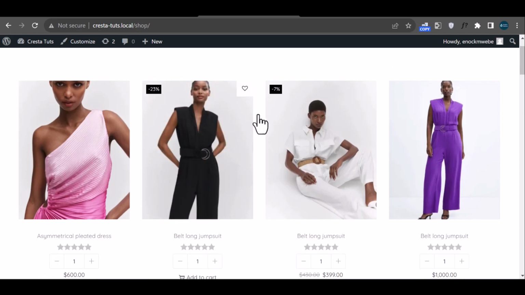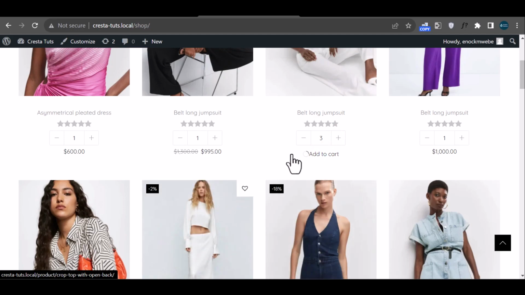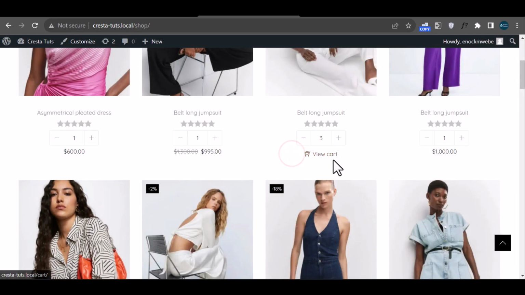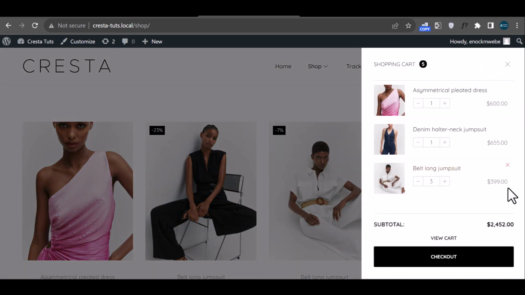Okay, so someone can choose to add maybe 3 of these and click add to cart, and they get added. Basically, if a product is $3.99 and you have 3 products, it's just going to multiply that by the quantity that you add. So if I click the cart, as you will see, the amount here has tripled.